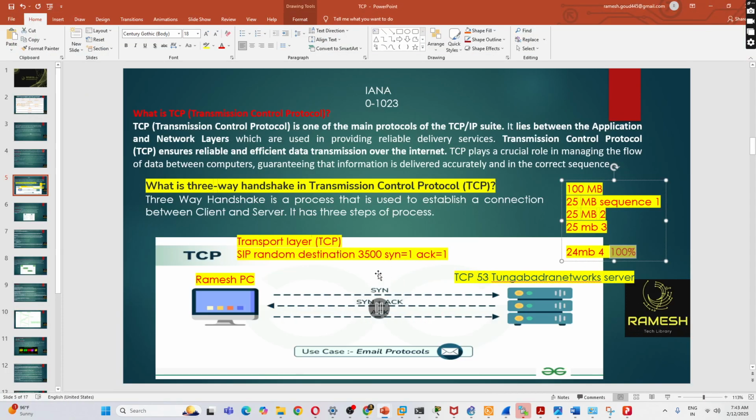This is very important. First, it will establish a three-way handshake process. Then the data will be sent across this session. And now these are the control bits. What do you mean by control bits?